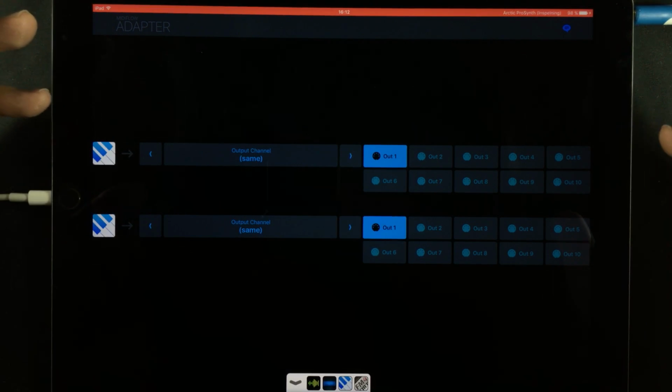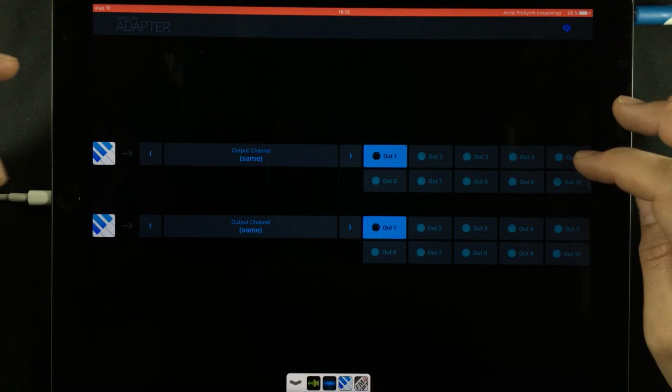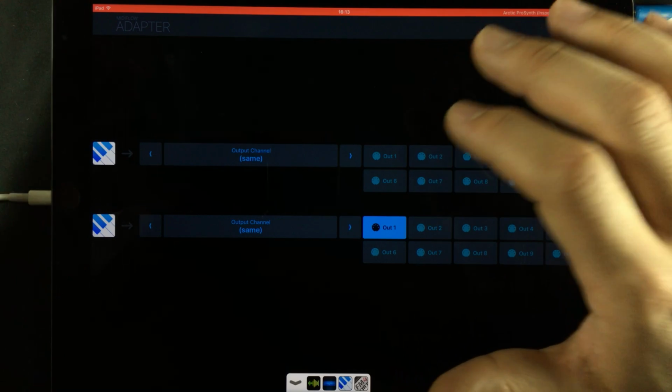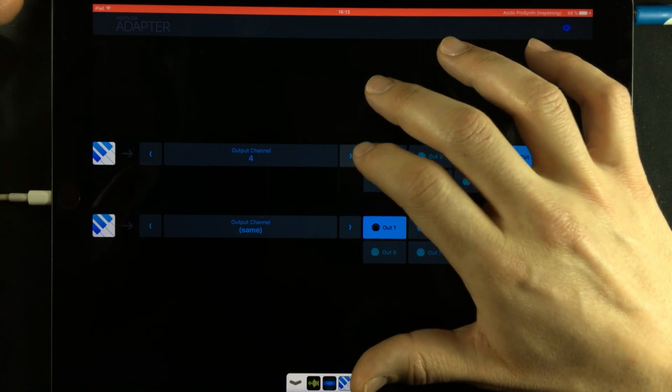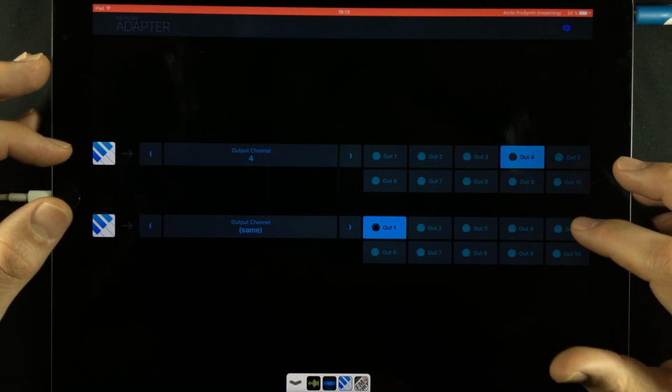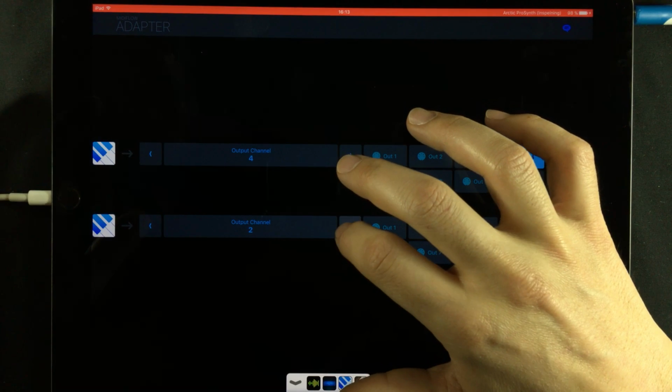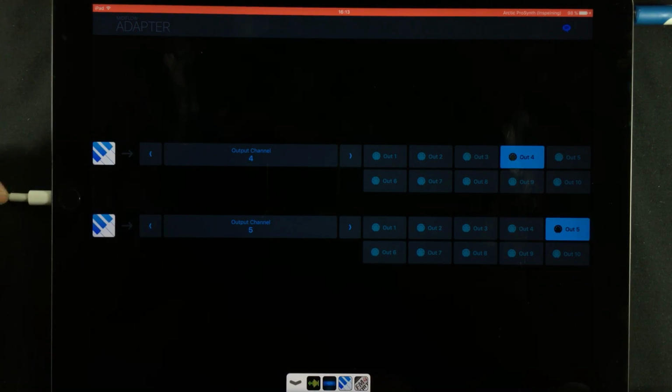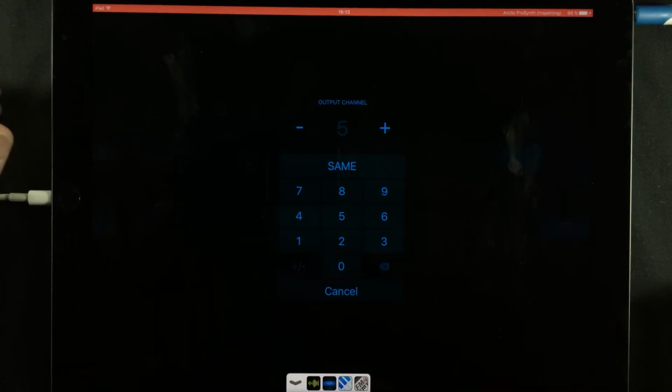And then we go into Midiflow Adapter. And if I remember correctly, then Arctic Pro Synth, we chose output number 4, and we also made sure to set it to channel 4. FM4, we chose output number 5 and channel number 5 right there. You can also open this up and type in the number if you want.